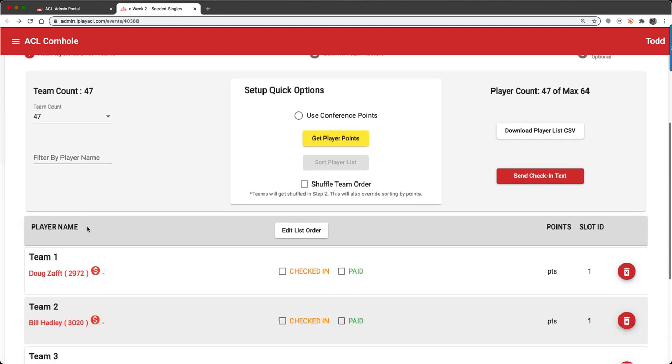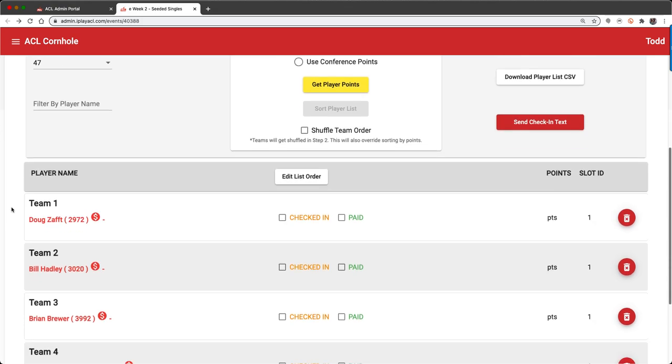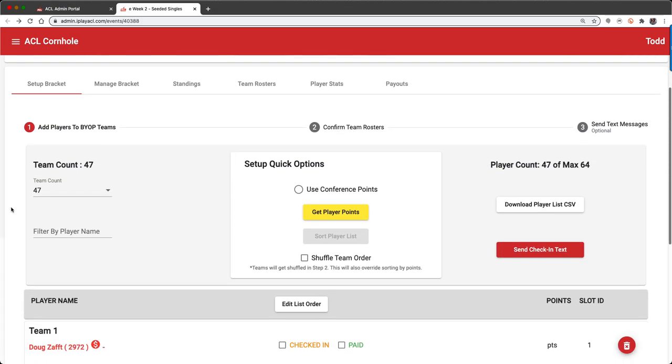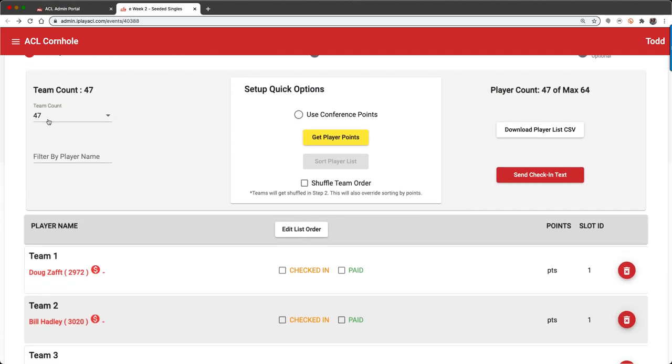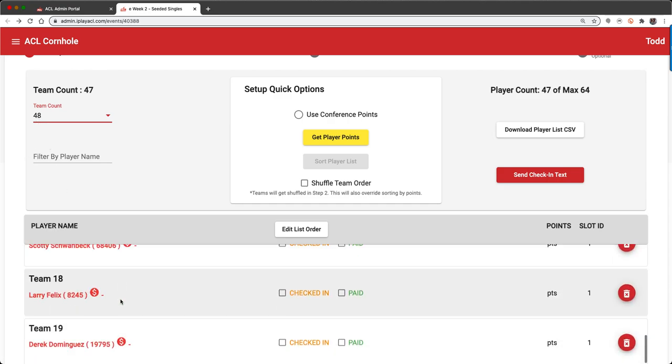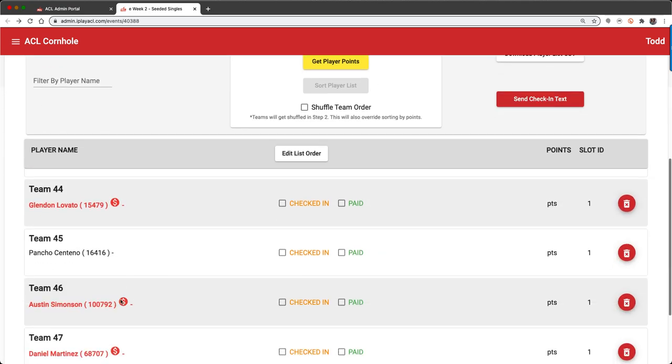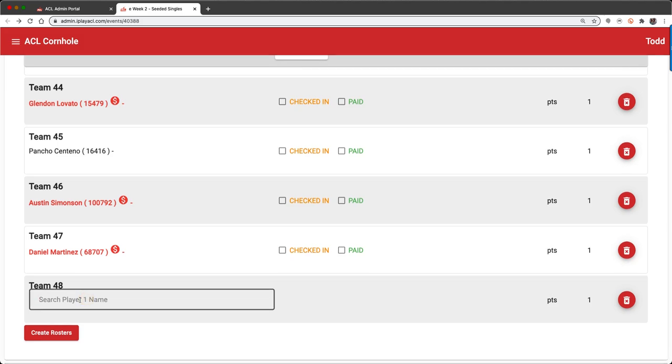Now if I come over to the setup bracket tab, it shows that I've already entered some names in here. If I want to add some more players, I just have to increase the size here. So when I add 48, if I scroll all the way to the very bottom, you'll see that there's a blank spot here, and I can type in that player.